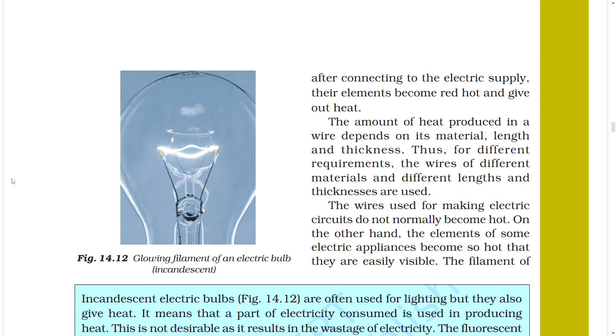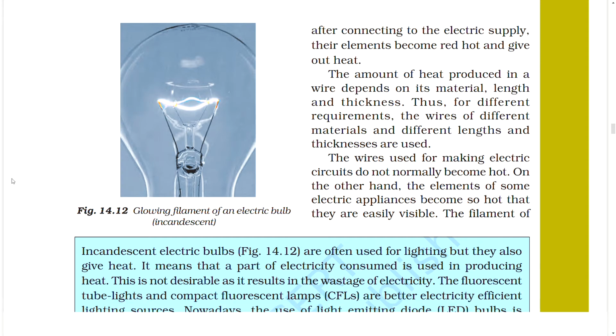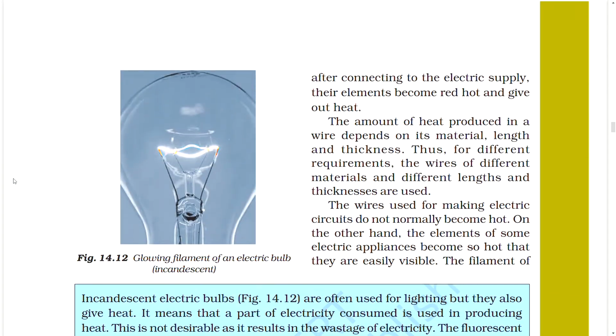Figure: glowing filament of an electric bulb. Incandescence. After connecting to the electric supply, their elements become red hot and give out heat. The amount of heat produced in a wire depends on its material, length and thickness. Thus, for different requirements, the wires of different materials and different length and thickness are used. The wires used for making electric circuit do not normally become hot. On the other hand, the elements of some electric appliances become so hot that they are easily visible.